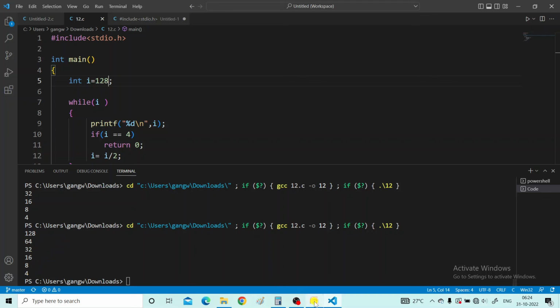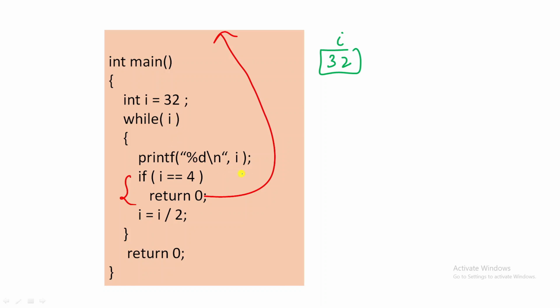So why is it coming? So the simple answer is I is 32, 32 is printed and 32 is not equal to 4, right? So we will come here. Inside the if only this return 0 is there, because we have not put any curly braces around the if, so that means implicitly return 0 is inside the if body. And this I equal to I by 2 is outside the if body. So basically we'll come here and we will make it 16, 32 by 2, that is 16.